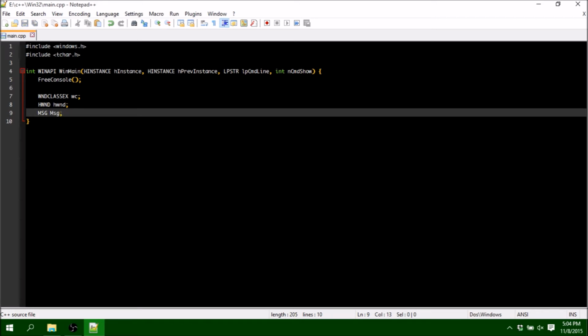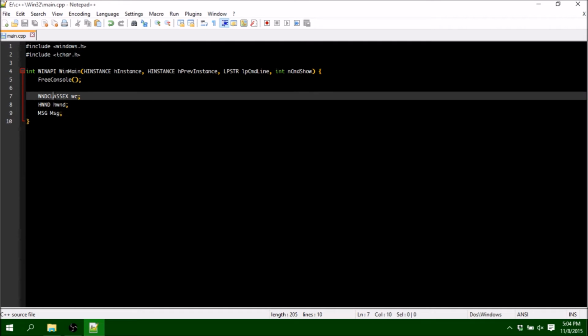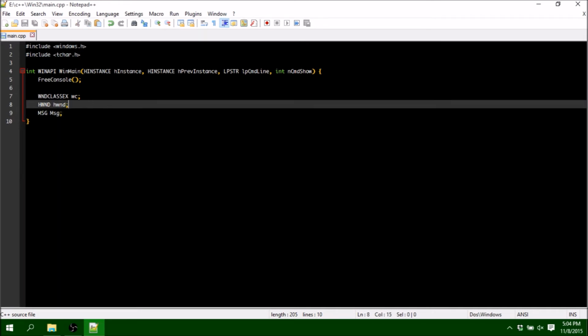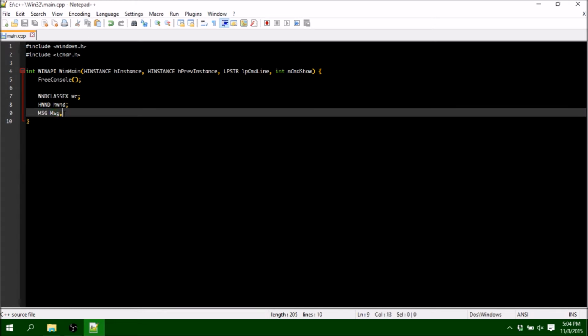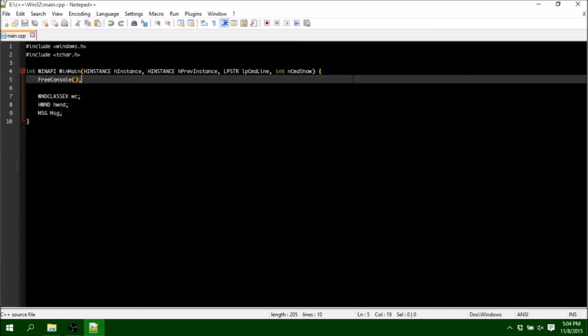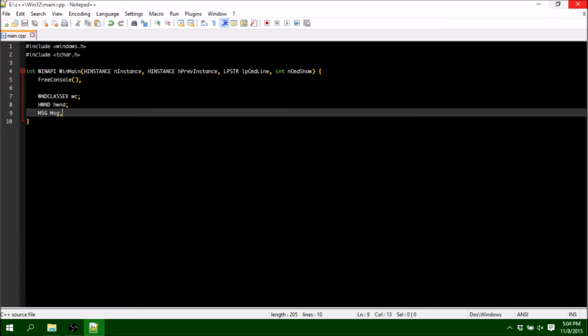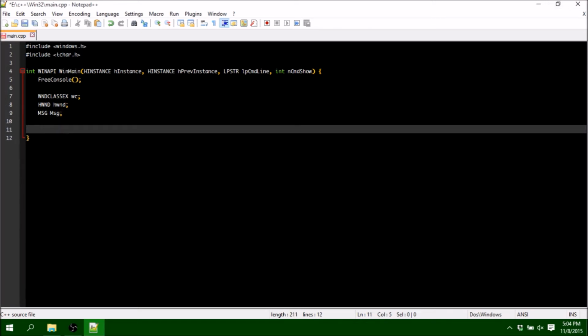So a handle to the window is pretty simple. The window class is basically used to register windows and so on. The MSG is the current message that's being processed. So let's say you click a button, then that's going to send a message. Let's say you exit, that's going to send a message. So it's just the current message that's going to be processed.